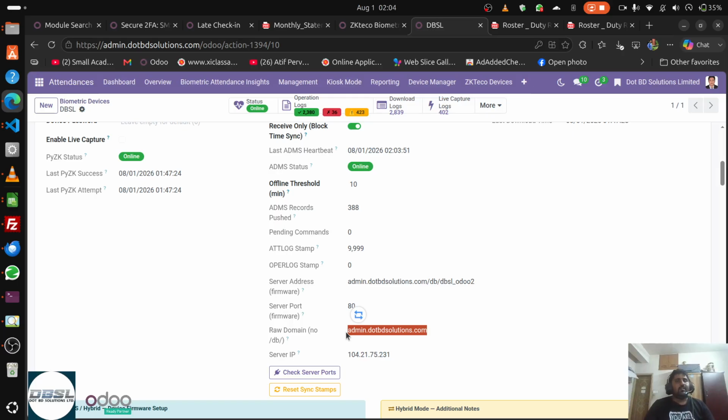Second, in ADMS you can put the server address or URL, just put this server address or domain name, and turn on HTTPS. Turn on HTTPS because in Odoo.sh the HTTPS method is allowed, port 80 or normal HTTP is not allowed. You need to enable that and check that HTTPS is turned on or not.